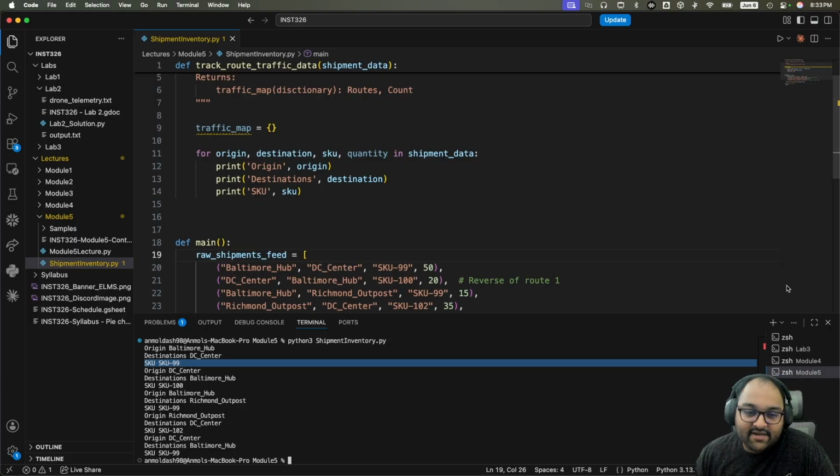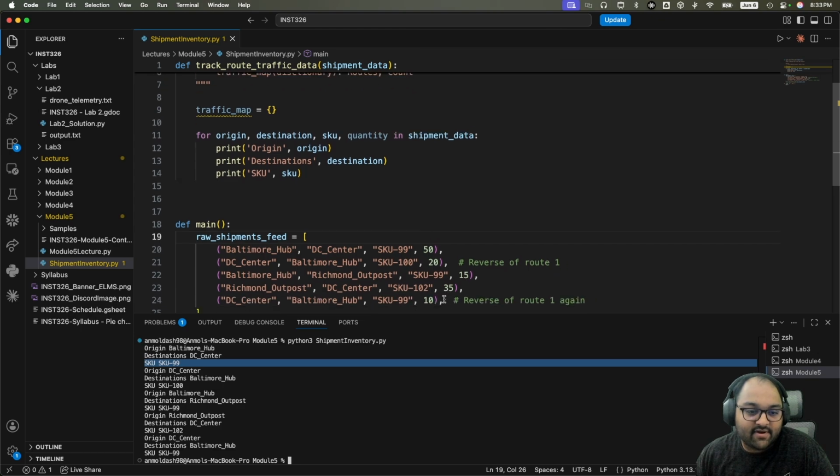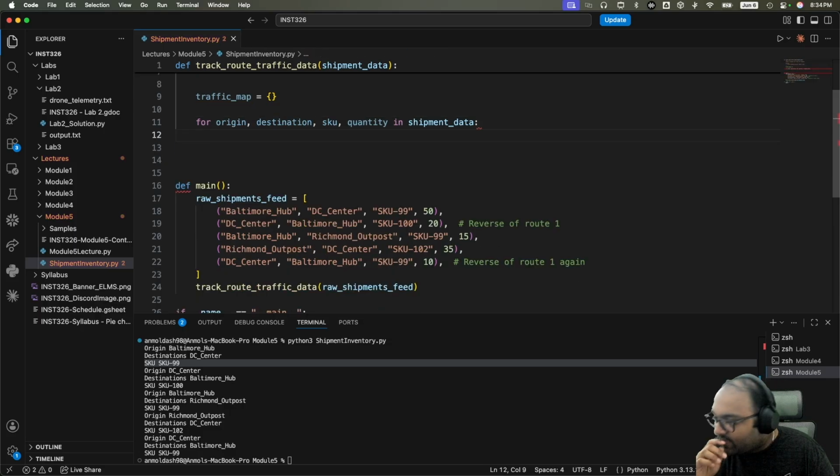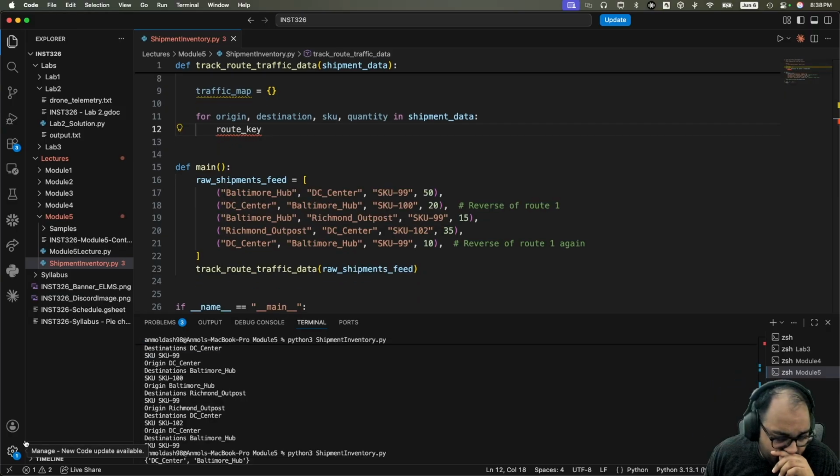So the first thing we need to do is keep track of, okay, for each origin and destination, how often are we going between them, right? So for example, here we're going between DC Center and Baltimore Hub twice, or Richmond Outpost once, and so on. So let's see. What we can do then is create a route key, basically a route. So think about this, right? When we have these, right?